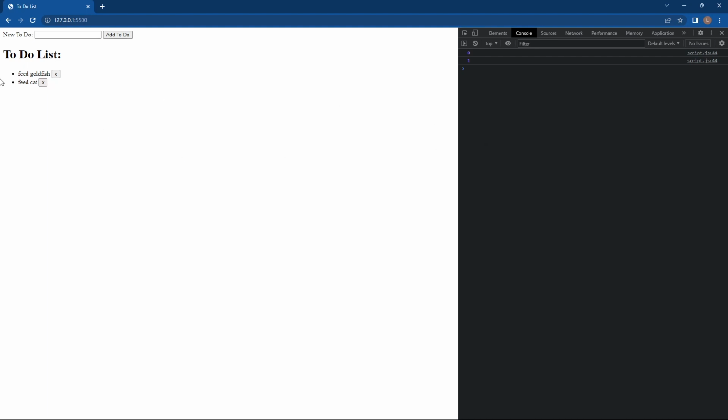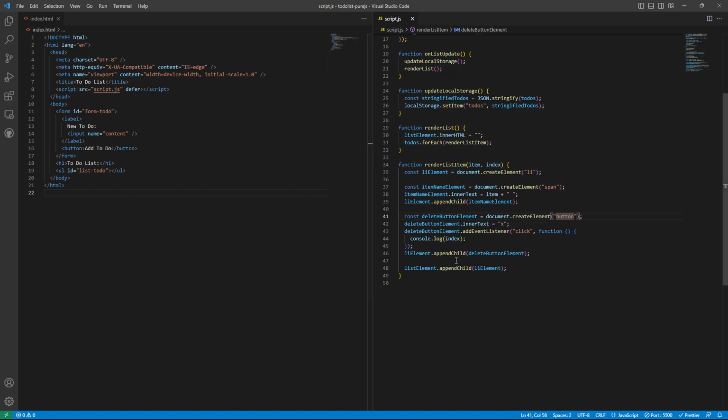Okay, so we are confident that each of these entries, let's be a little bit more confident. Give me a feed dog. If I click on feed dogs, it is at index 2 inside of the array. Okay, cool. It's doing what we expect it to. Now, we know that we can reliably pass the index for the element whose delete button was clicked into some function. Right now we're passing it to console.log, but let's make it so that we pass it into a function that's responsible for deleting that entry at that index.